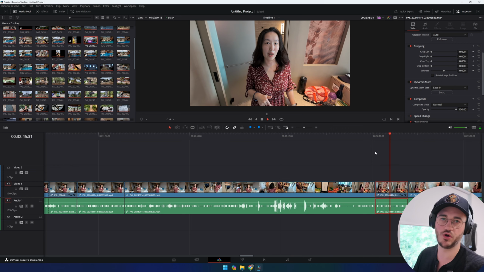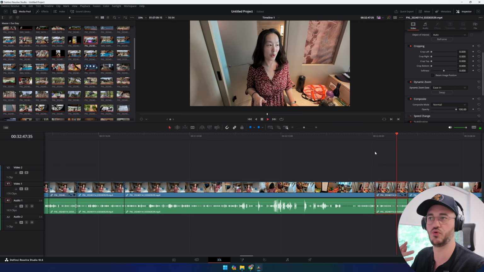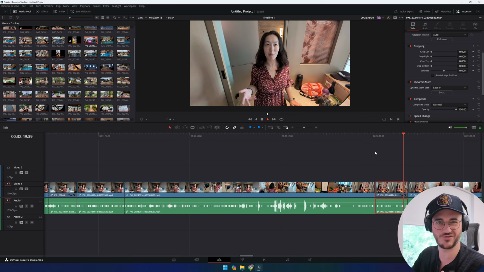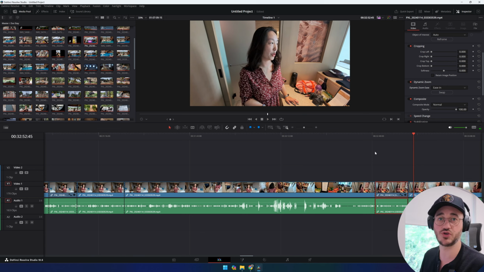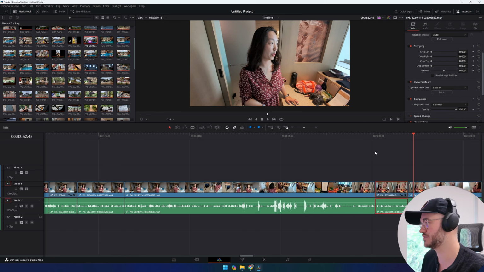This works really well with shots that are taken with a gimbal or on a tripod where there isn't really any camera shake at all. It's a lot more obvious there. But that is something that you can do to be able to mix up those still shots.